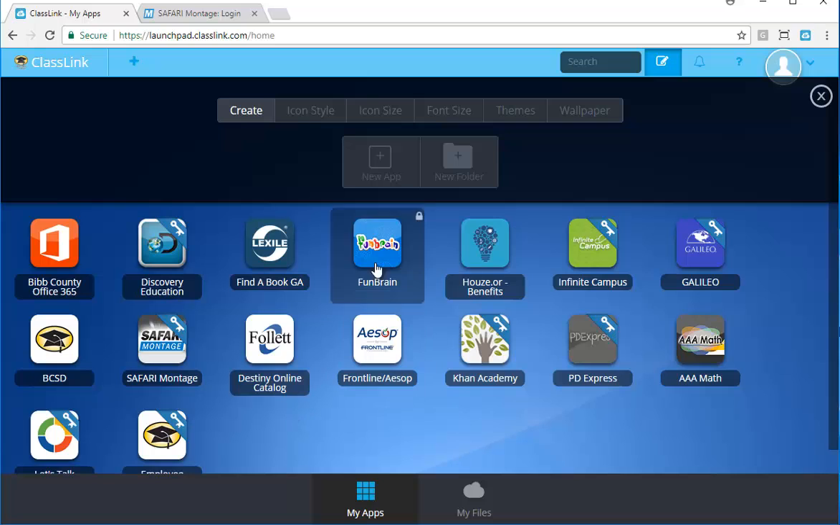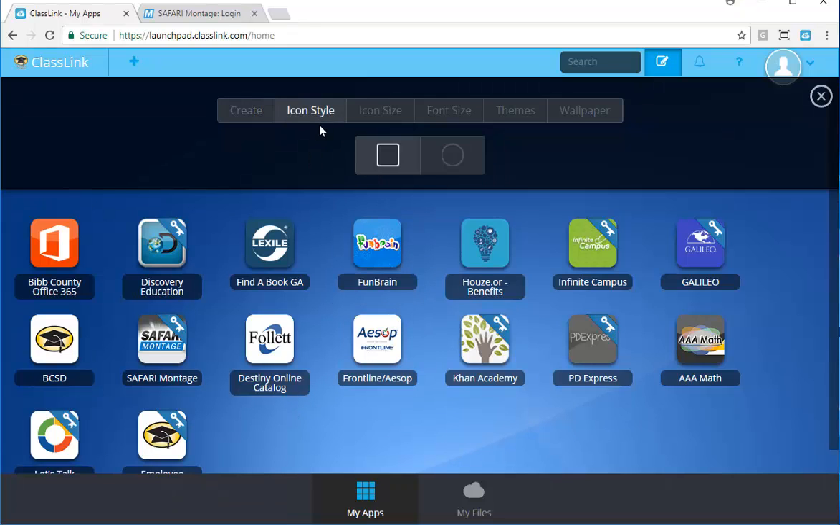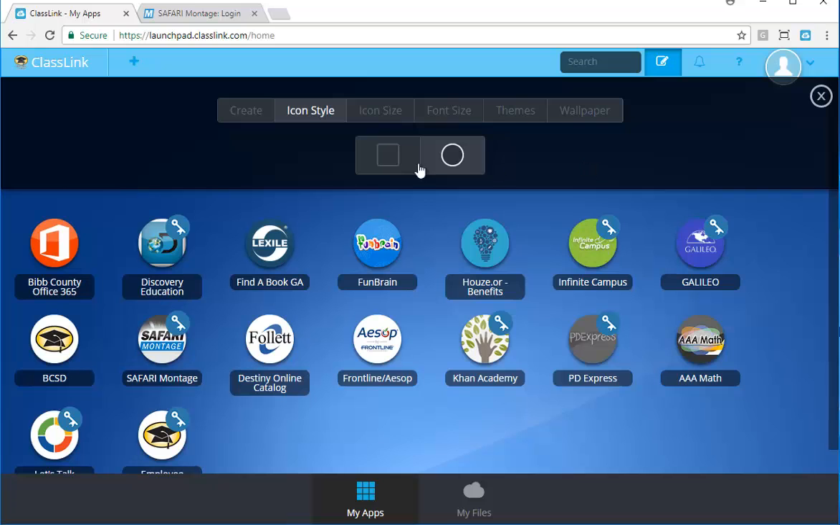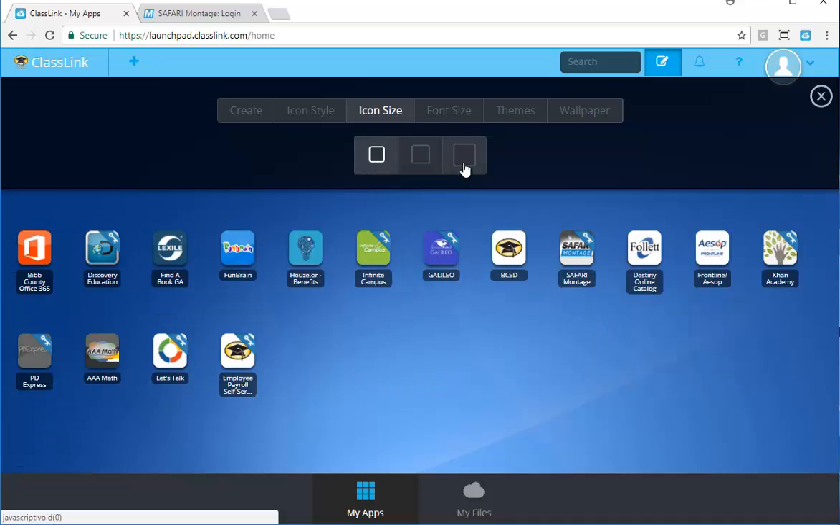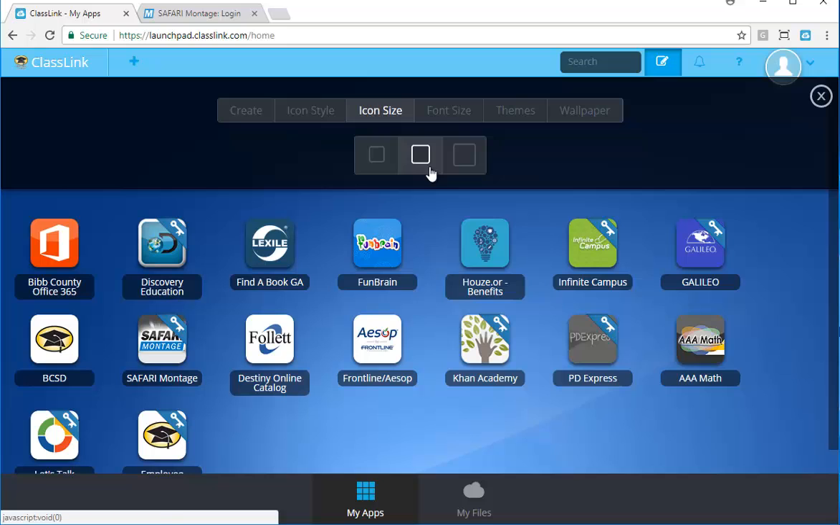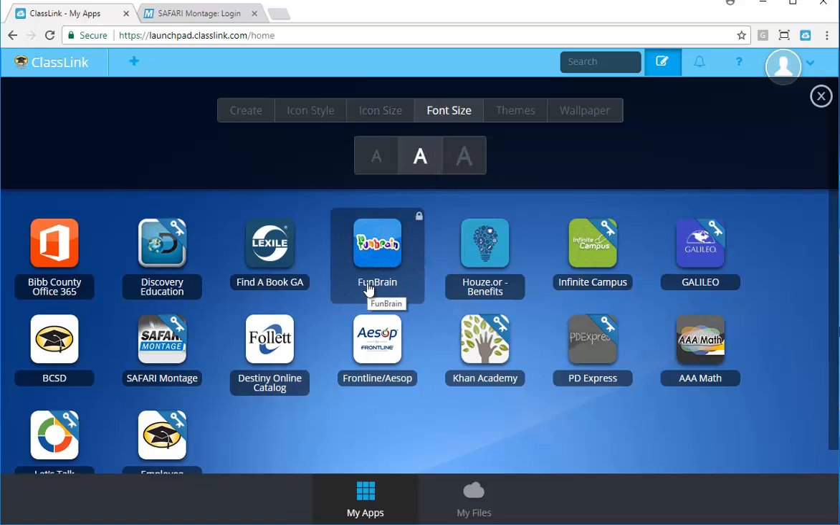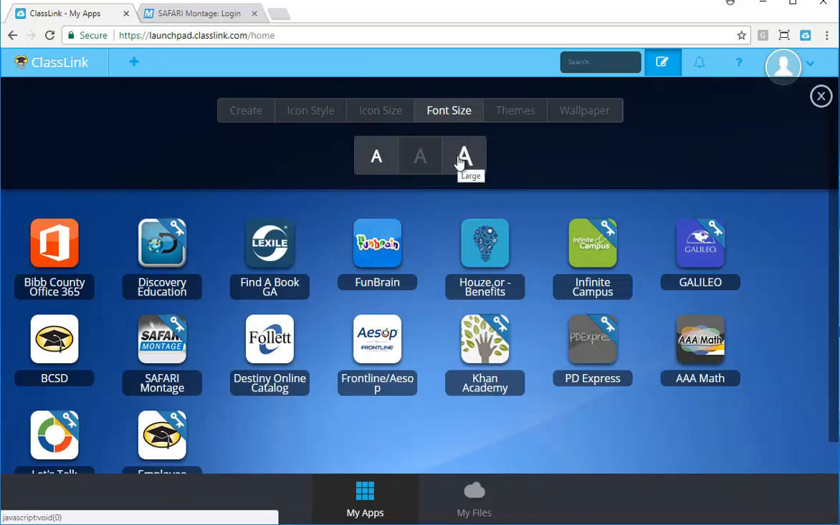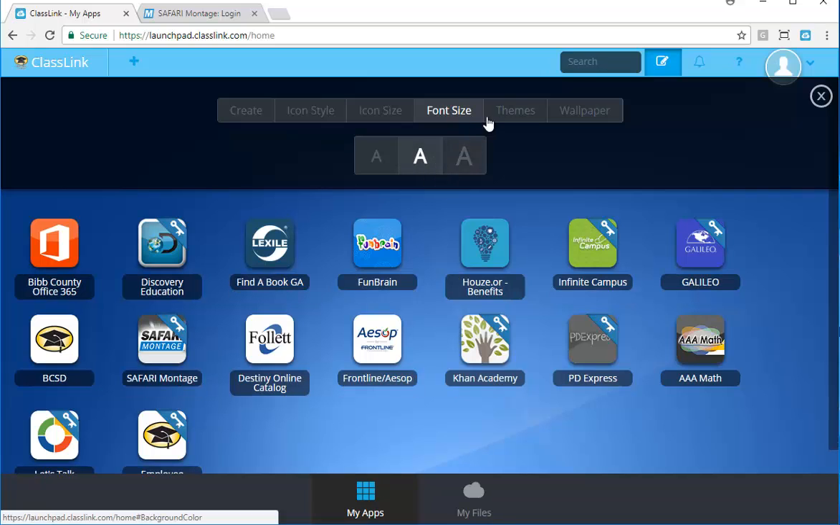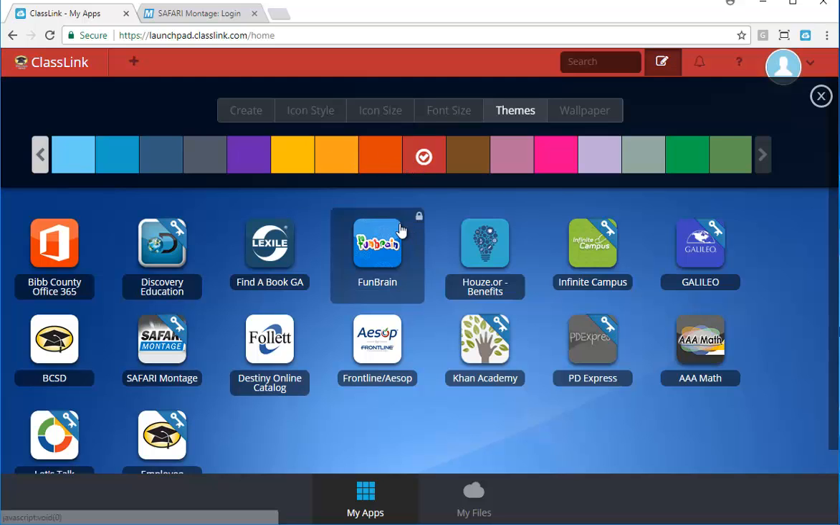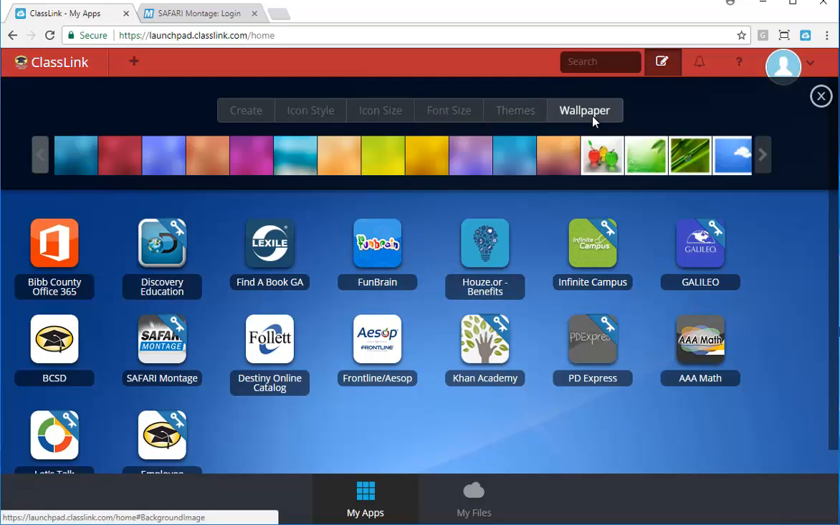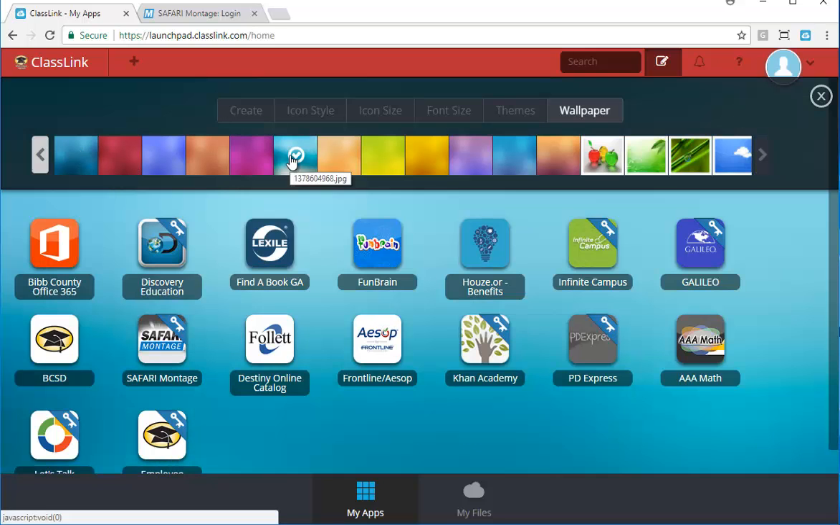The other things that I can do here in edit mode is I can change the icon style from square to round. I can change my icon size from my medium size to either smaller or bigger. And I can change the font size underneath, either smaller or bigger. My theme is the top ribbon of my screen. I can change that to be whatever I'd like. As well as my wallpaper is this background. Again, I can change that to be whichever one I'd like.